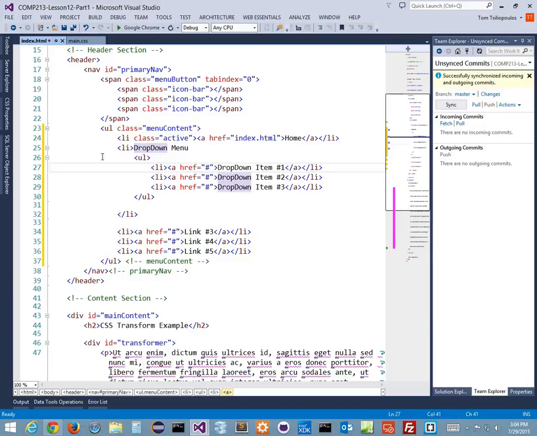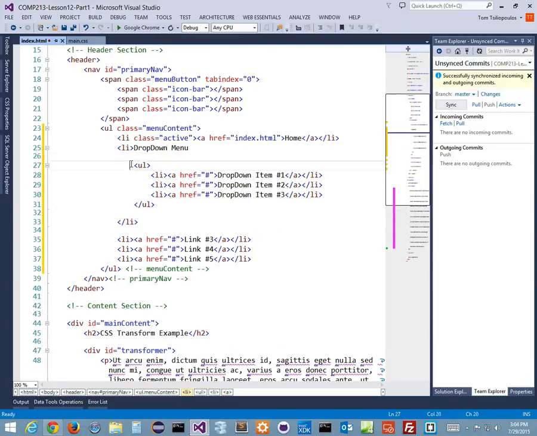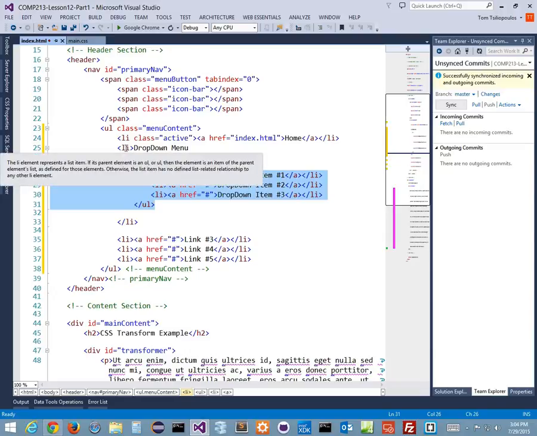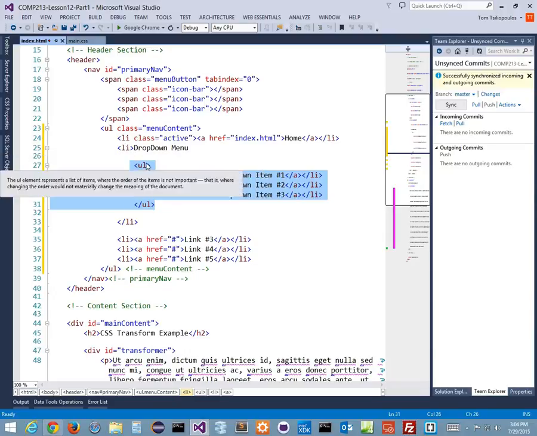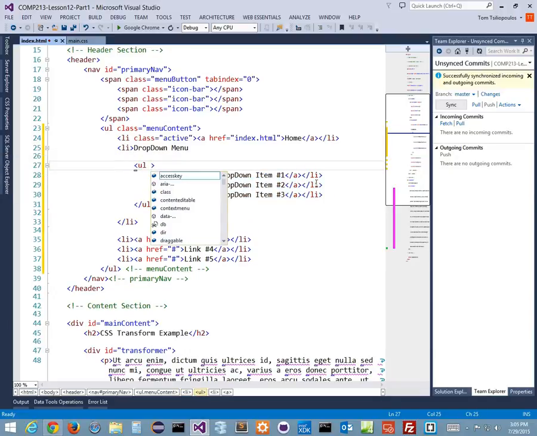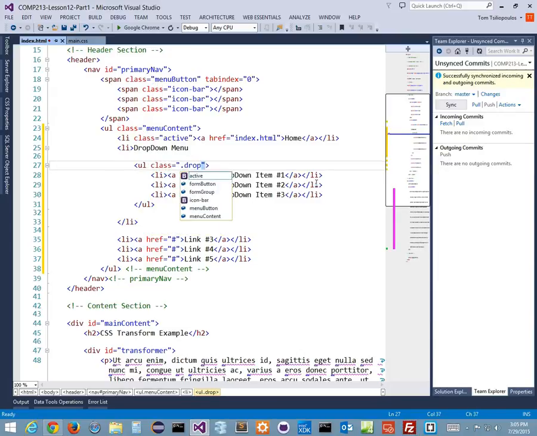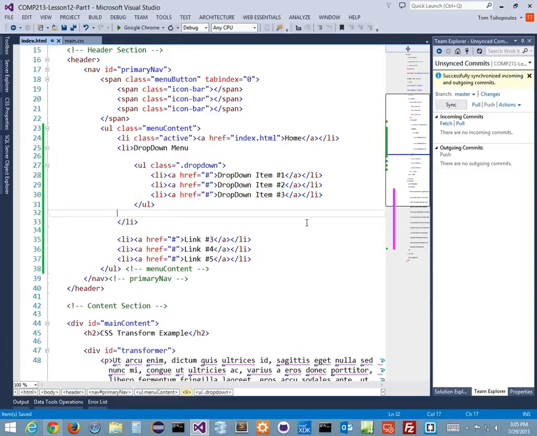Okay, so basically again, a drop-down menu then is an unordered list that includes another list inside of a list. Now, to be smart, I want to tag this unordered list with a class that we're going to create called dropdown. So in our dropdown class, we're going to be able to style this unordered list over here. Okay, and we're going to save.